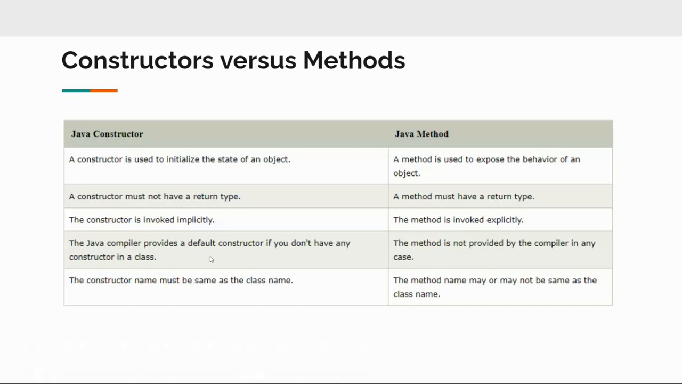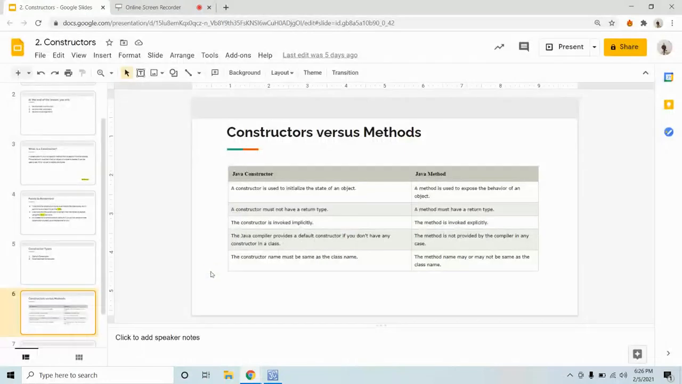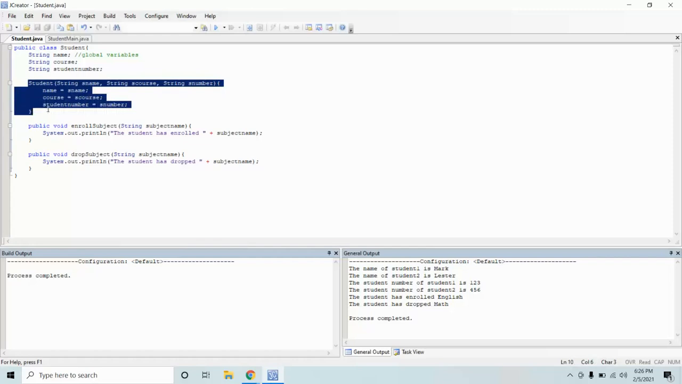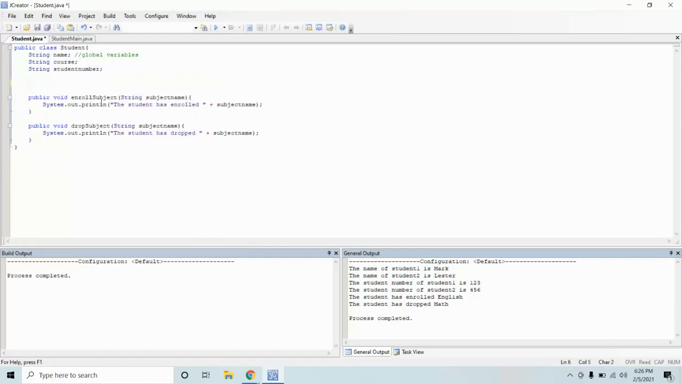Java compiler provides a default constructor if you don't have any constructor in a class. This means that even if you don't create a constructor, in this case, if I'm gonna remove it, okay, essentially, if you notice, our program will still run. Even if we don't put a constructor, actually what happens is inside Java, it creates its own constructor. Okay?